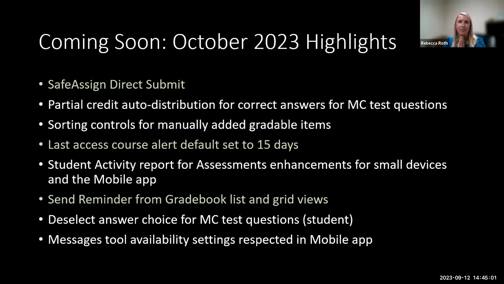Our favorite, something that we've been looking forward to ever since we moved to Ultra, is the reminder feature. They have promised that it will come back. It was supposed to be here in September. There were some things going on over at Blackboard that caused a delay, but now we should be able to have the reminder feature coming in October. So that's probably the most exciting update for October to come.